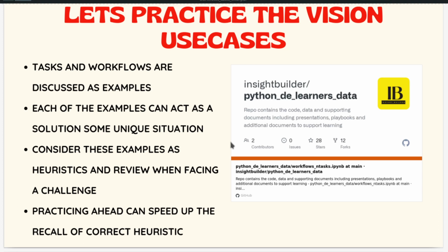So what is the intention of these examples, or what is the intention of this particular video, is to discuss a couple of heuristics or solutions that TxtAi's tasks and workflows offer, and share it with you guys. Maybe when you are working in your project, when you are working with some kind of data processing and data handling, maybe you can actually pull the TxtAi library and start working with them.